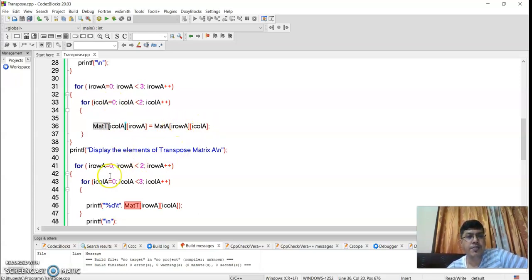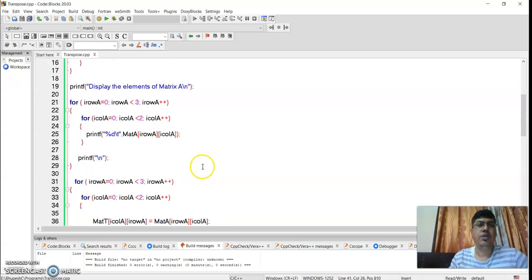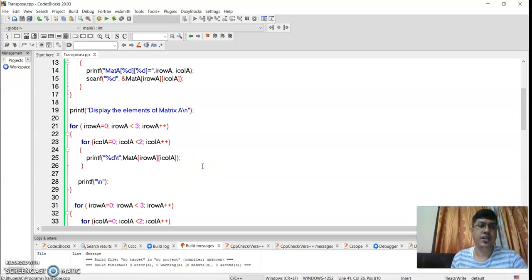Then after that, simply display it starting from 0, sorry, 2 and 3, because we have just swapped the row and the column. So the matrix A is of size 3 by 2, and after transpose it becomes 2 by 3. So the row 3 has now become the column 3, and the column 2 has become the row 2. So this is very easy for the matrix transpose. I hope you are able to understand the logic.